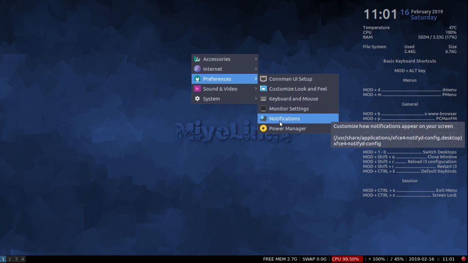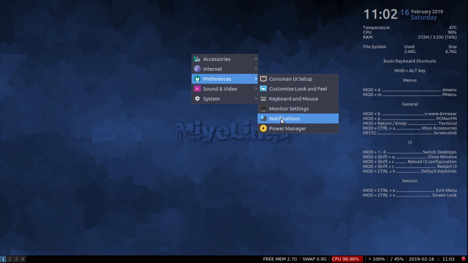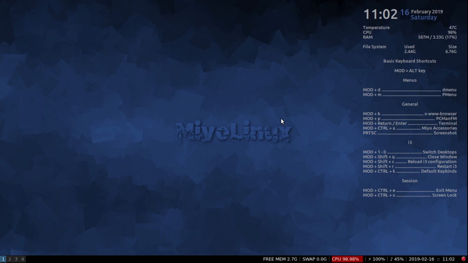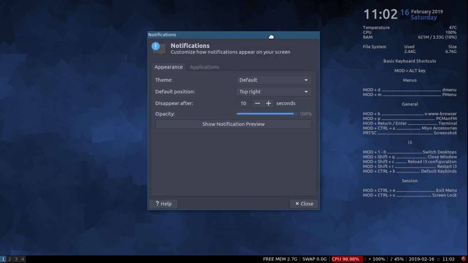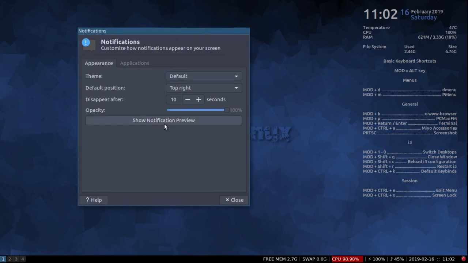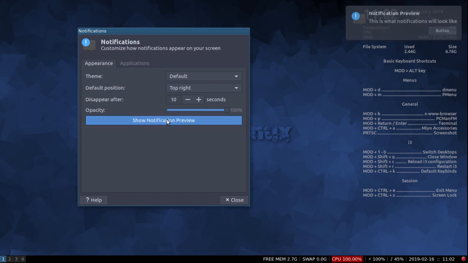Notifications, now I want to point out I removed Dunst for the notifications and installed xfce4-notifyd so that it would look just a little more modern. For those of you who may be familiar with xfce4-notifyd, here's a notification preview. You see there? That's what notifications will look like.